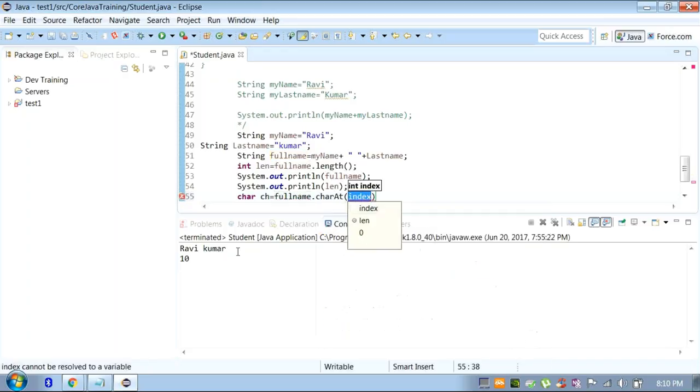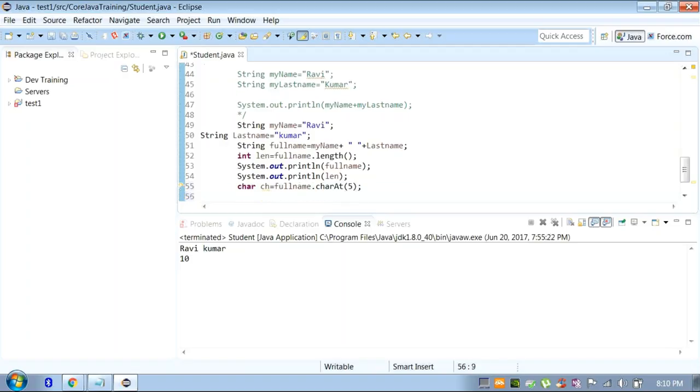See, it is giving me the option. It's the autocomplete feature of Eclipse. It is asking me to put the index. So I'm asking what is at index 5, and I have stored the value in ch. Now I will print ch.